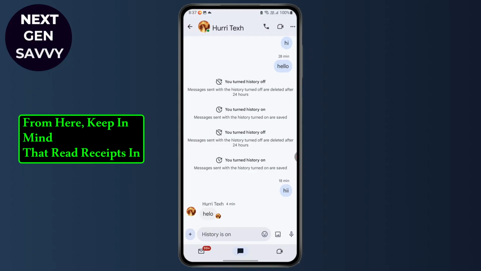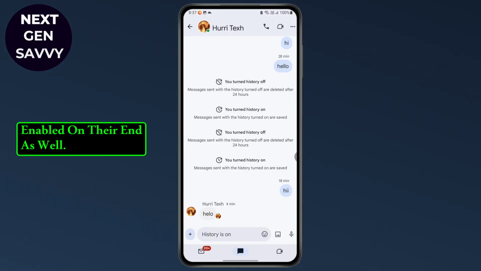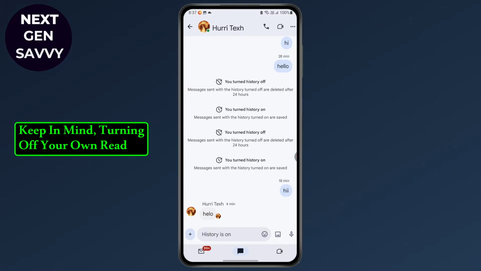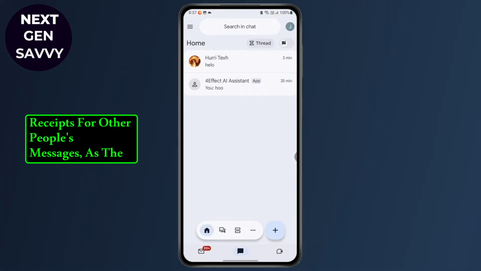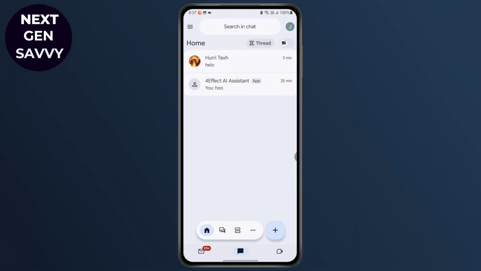From here, keep in mind that read receipts in Google Chat only show up if the other person has read receipts enabled on their end as well. Keep in mind, turning off your own read receipts also means you will not be able to see read receipts for other people's messages, as the feature works both ways for everyone involved.